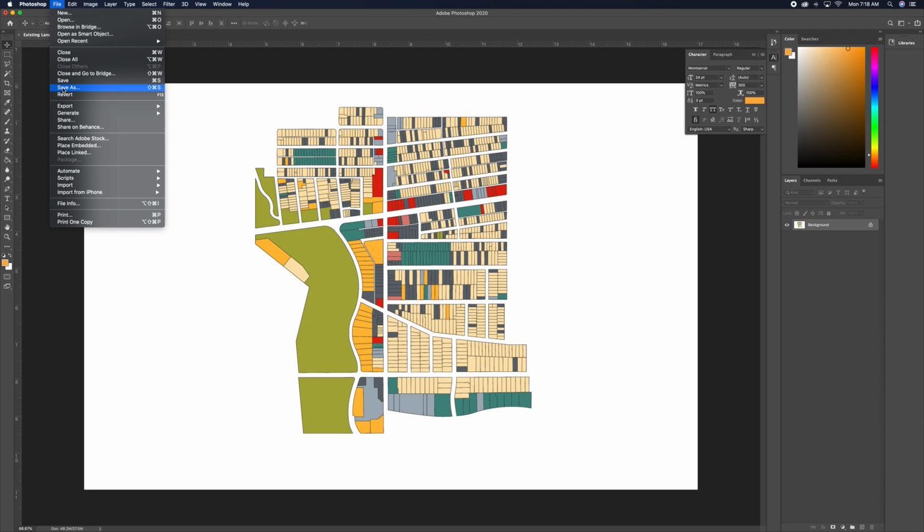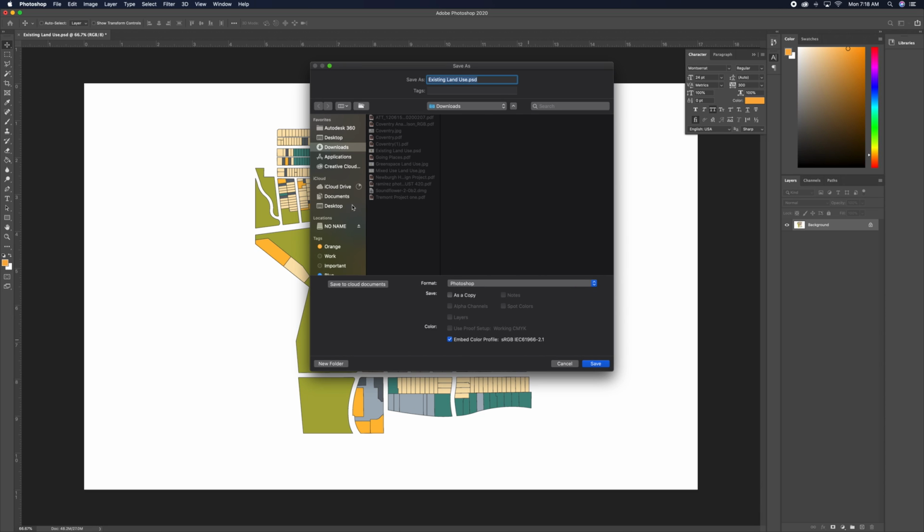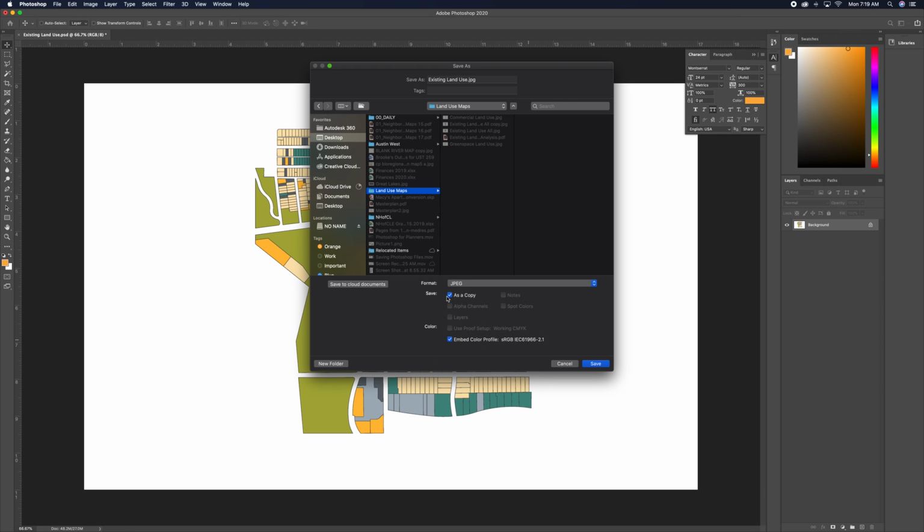I'm going to go to File, click Save As in the drop-down menu, and you should have a folder for this particular map. Within whatever your folder is for this class, you should have a folder for all your different projects and maps. So I have my land use map here. I'm going to click as a copy and go to the format, and in the drop down menu click JPEG. Make sure you always click as a copy. Get in the habit of doing that. And I'm going to save this, give it a name. So I'm going to call this all existing land use and save it as that JPEG.